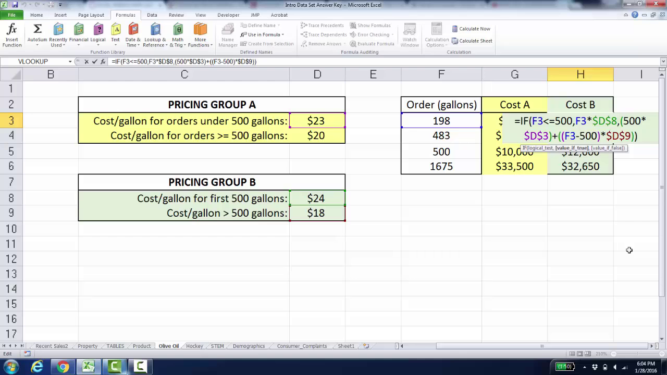Now, we still are going to create our if statement, but what we're going to do is if it's true, we're just going to multiply the value in F3 times the value in D8. But if it's false, we need to price out our first 500 gallons first. Then we subtract our first 500 gallons from our order, and then what's left will be above 500 gallons, and we're going to price it at the value in D9.